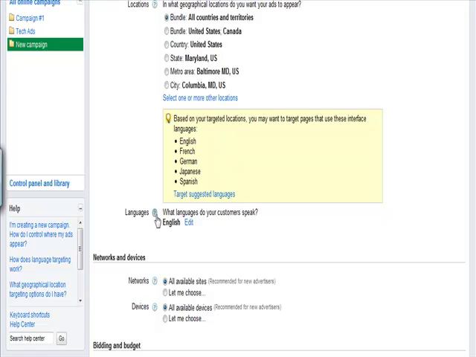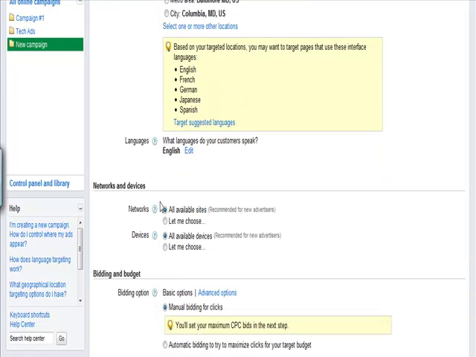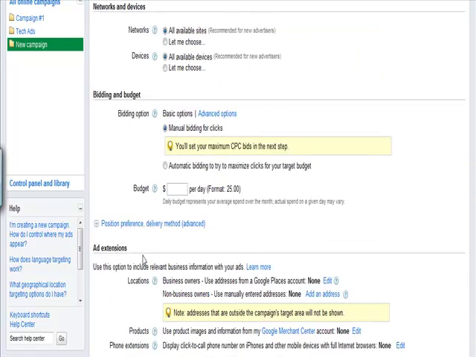Next, for network and devices, just leave the defaults here, which is all available sites, all available devices. Your budget, you're required to set a daily budget, and I usually set it at $25 a day. Don't worry, you're never ever going to hit that. You can start off with a lower budget if you like, but I wouldn't recommend it. After all, you want to show Google that you're ready to spend money and that's what you're here for. But like I said, you don't have to worry, because you will never ever hit the $25 a day on the first day. You can always change these settings later.